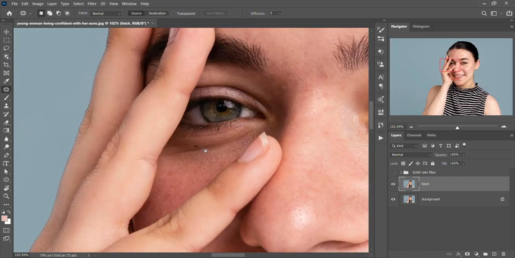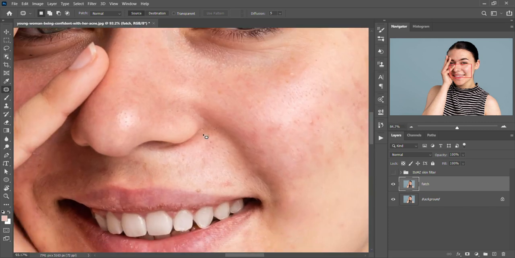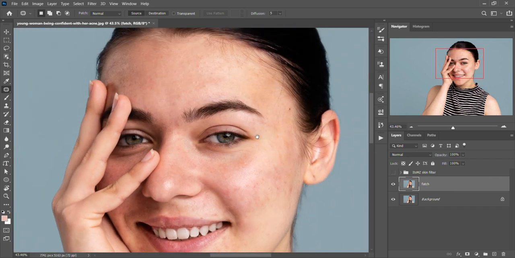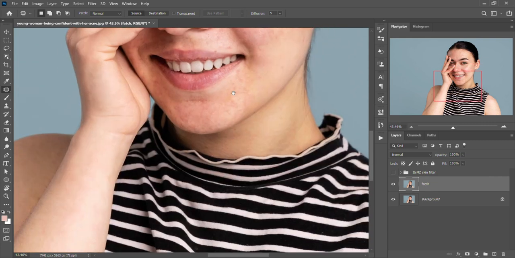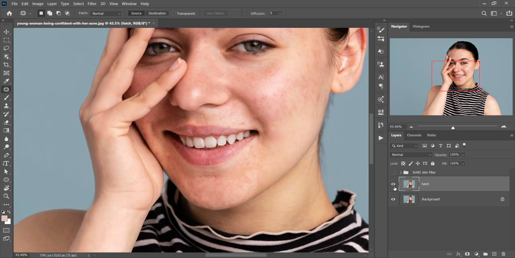If you are thinking why I didn't remove this one, this is a birthmark, and I have already told you that we will not remove any of the birthmarks. But if you zoom in right here, this is a birthmark and this is a birthmark, and we will not remove these. If I close this layer, you can see that all of the blemishes are removed.